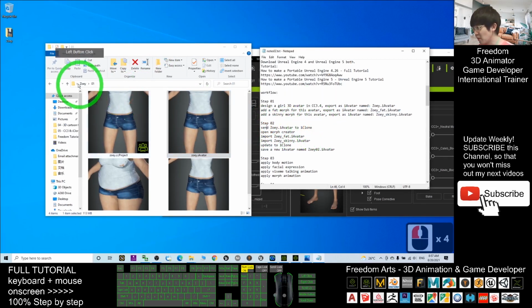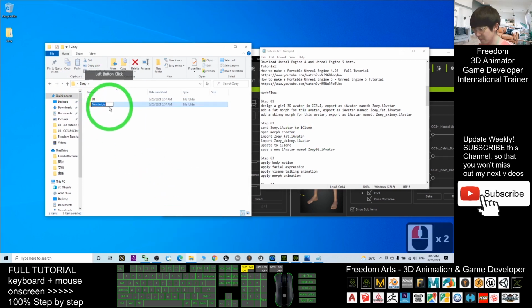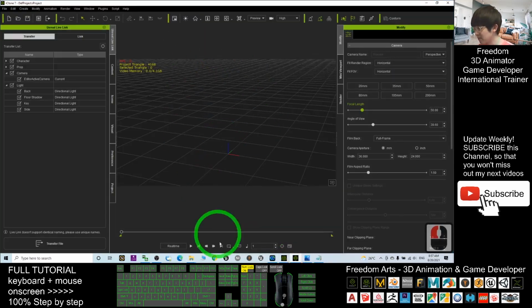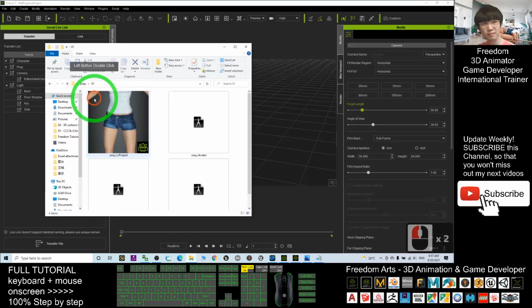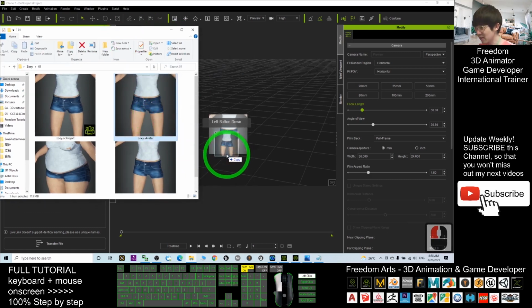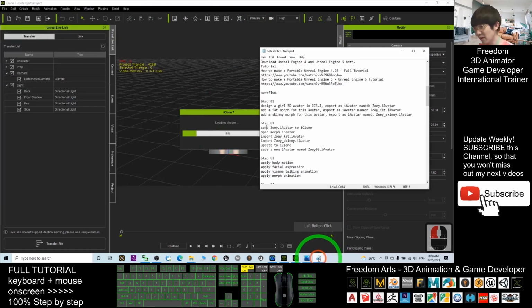Step 2, we should open a folder, it's 02 here. So now, send Zoey.iAvatar to iClone. You open your iClone 7 here. At the same time, you open back your folder 01. Send Zoey.iAvatar into iClone 7. You drag this iAvatar into iClone. Now, what are you going to do next?